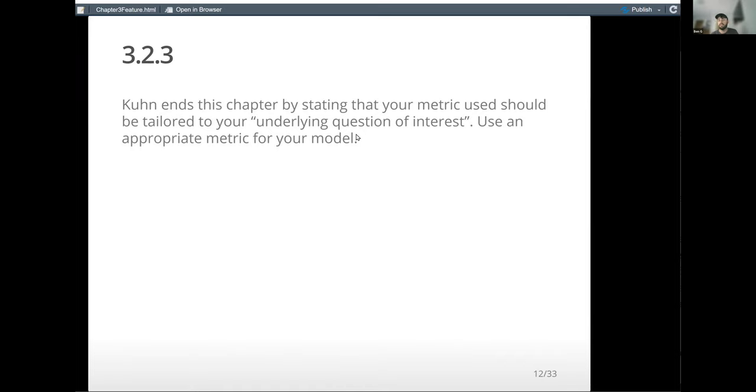And then Kuhn ends the chapter by saying the metric should be tailored to your underlying question of interest. So use an appropriate metric for your models.